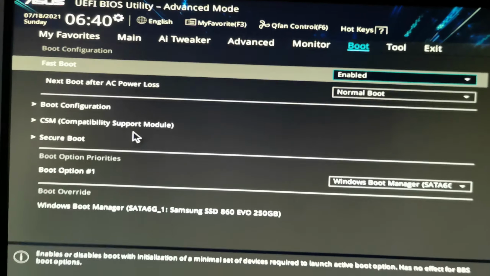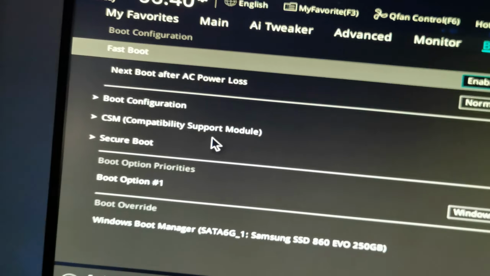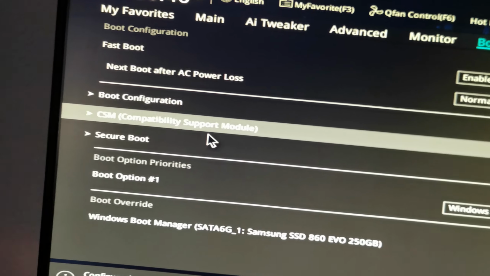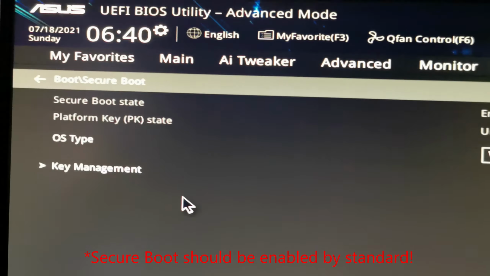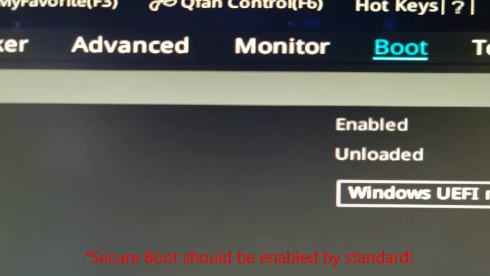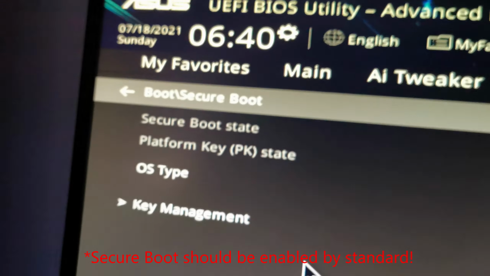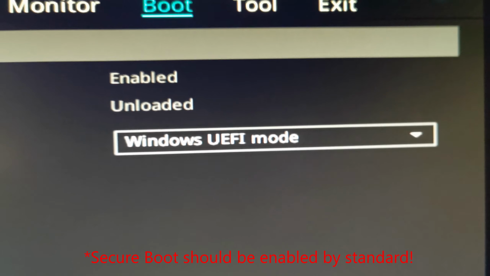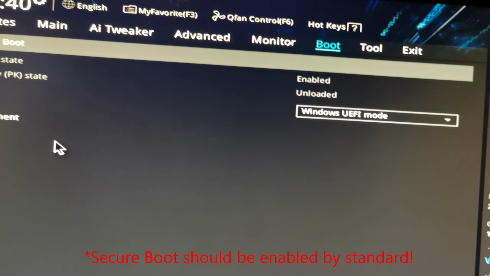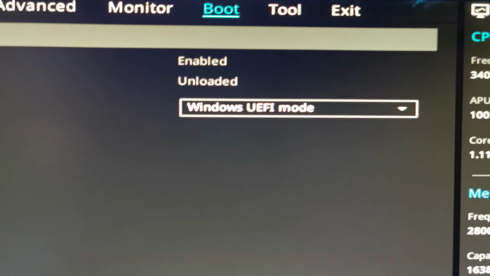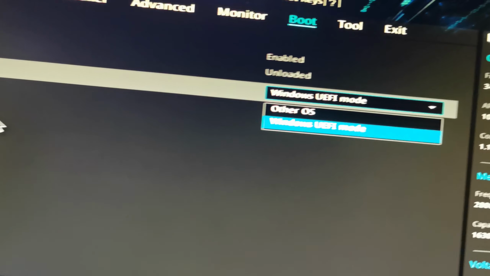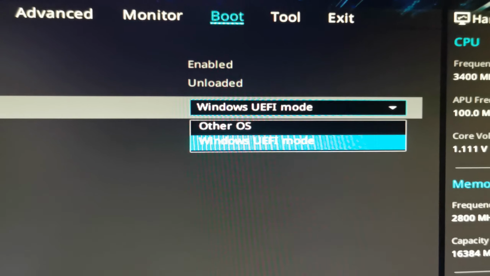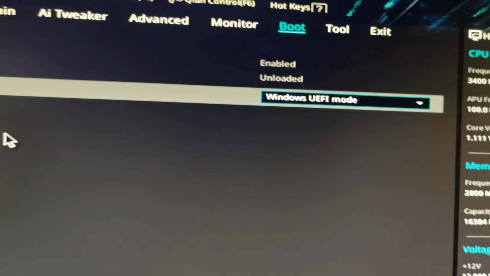You can go in any section you want, but the first thing to check is secure boot. You go to your boot section, and then you go a little bit down to secure boot right there, hit enter, and then right here you want to have the secure boot state enabled. The OS type, I'm gonna put on Windows UEFI mode, this is the best optimized option to choose. There are other OS options possible for me, but I'm gonna go with Windows UEFI mode.